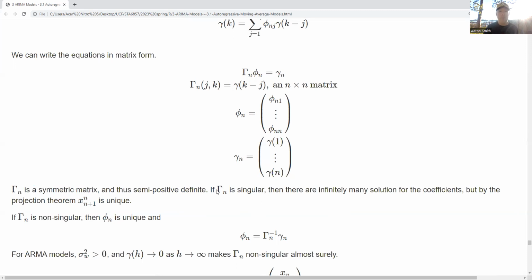Now, if big gamma is singular, there are going to be infinitely many solutions for the coefficients. But by the projection theorem, our actual predicted value will be unique. This is really cool, and it doesn't come up very often in mathematics: I could have a singular, non-invertible matrix and still get the result I want. I don't have to worry about the details in between. This is one of the few times in math it's okay for it to not be invertible. No matter what happens, by the projection theorem, the value I will be predicting with, my estimator, will be unique.